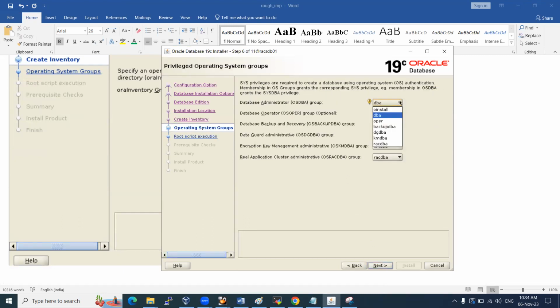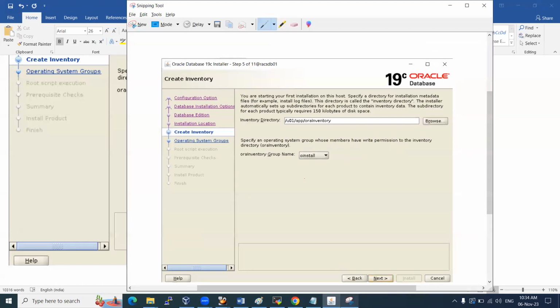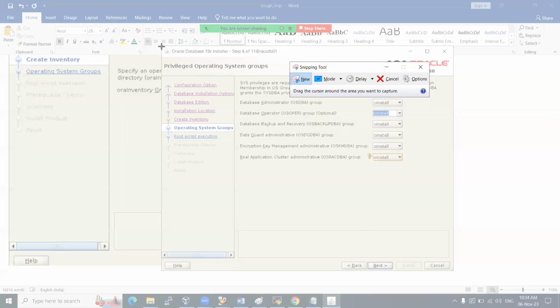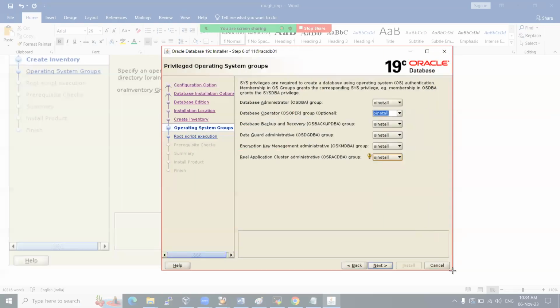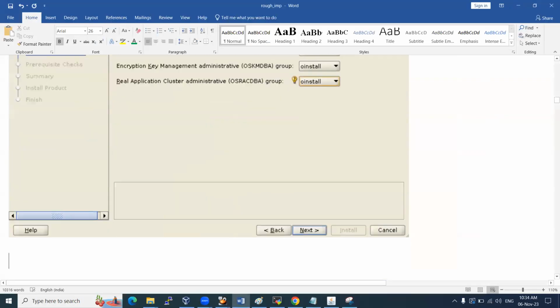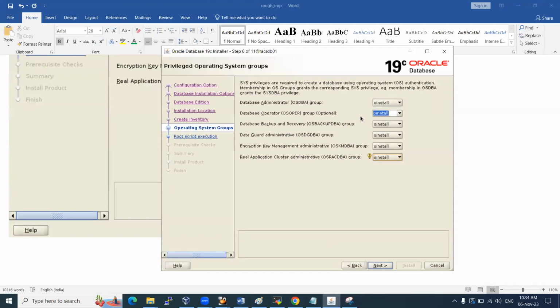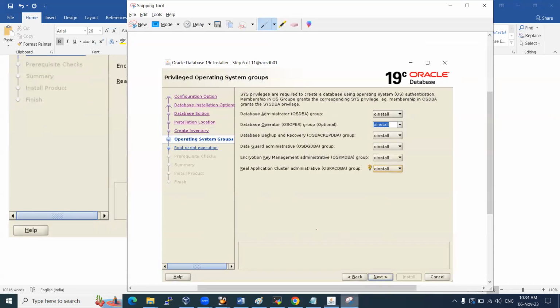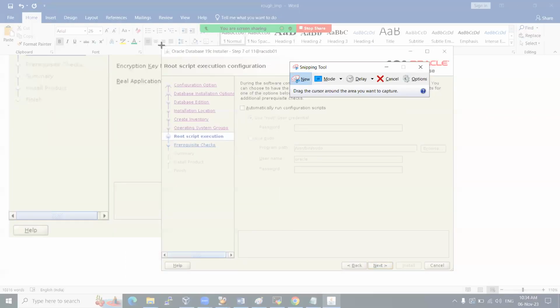If the inventory is corrupted, earlier I showed you, right? I was unable to run the opatch lspatches command because the inventory was not there. That kind of issue we used to get. If the inventory is corrupted, you can recreate it. That is a different topic, I'll tell you. These groups, you can keep as they are. Why? Because my primary group is oinstall, and I used to mention the same group for all. If you want to keep the same, you can keep it, guys. The same thing here also.